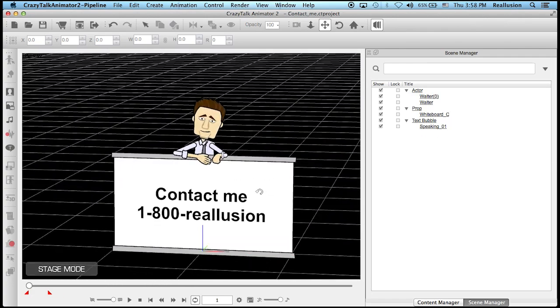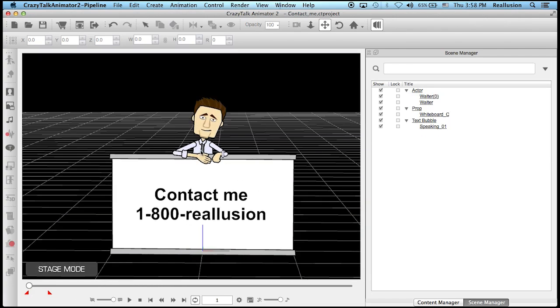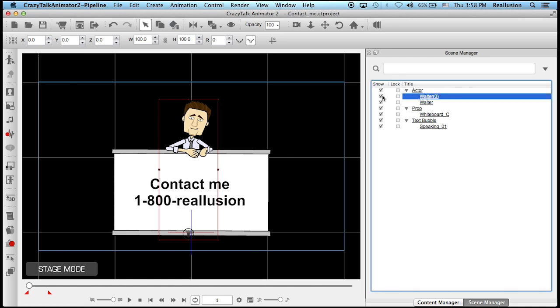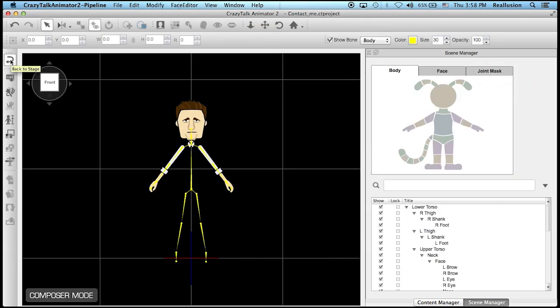So it's fairly easy if I want to customize his clothing. What I'm going to do is first select my character. I'll select the first Walter, and I'm going to take him into the character composer in the back. Character composer is basically like the backstage where I can do anything with the clothing and accessories.